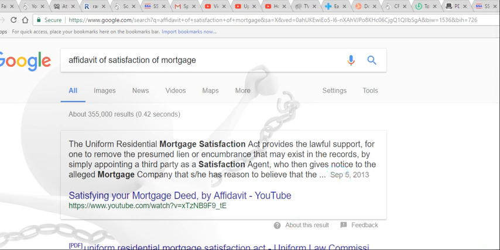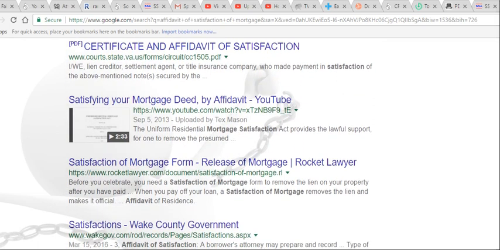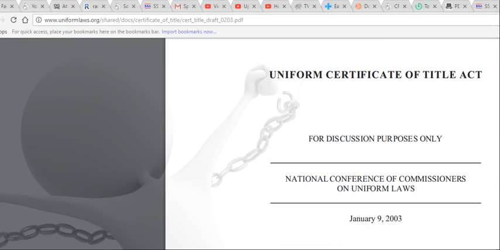Okay, so I would go and pay attention to that and read the act for yourself. New York has a satisfaction of mortgage law. Okay, all the states must follow this law. Ladies and gentlemen, I already have this. I should have the Uniform Certificate of Title Act. Okay, for discussion only. They're saying it's not law.